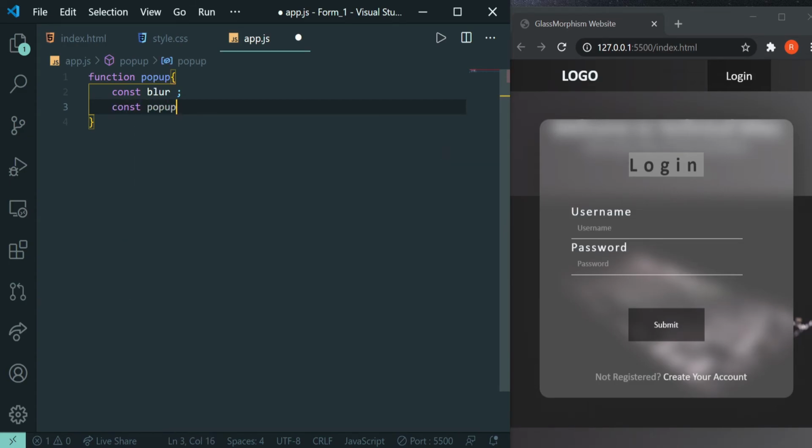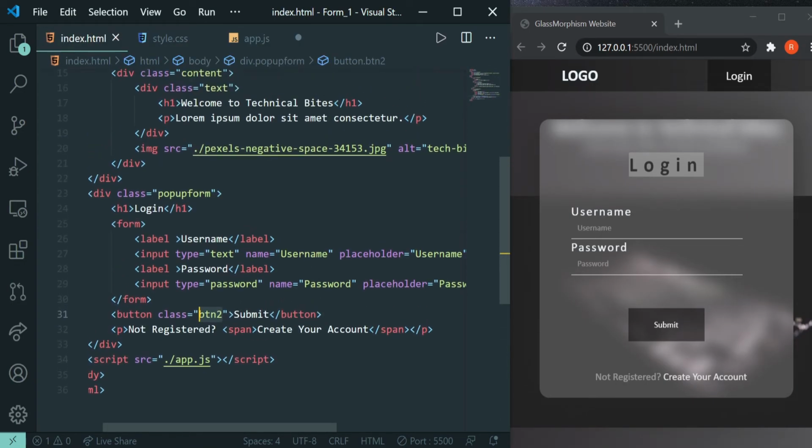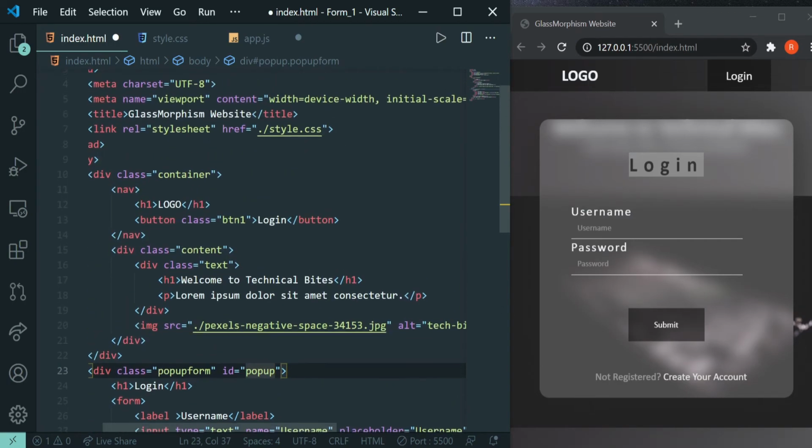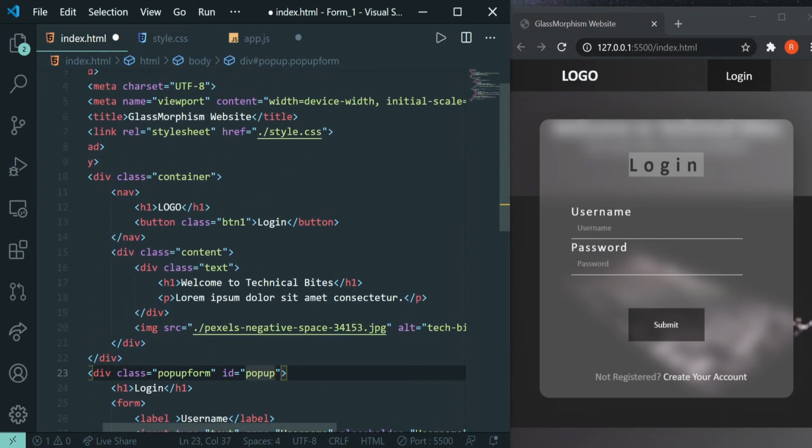So let's go to our index.html. So we want to add here an id of popup, and we will be adding an id over here with name blur because we want this whole background to be blurred and this form to be popped up.